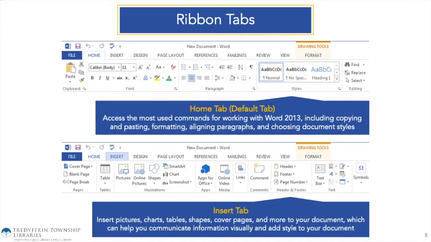The next tab, which is this one right here at the bottom, is the Insert tab. And this tab is used to insert pictures, charts, tables, shapes, cover pages, and more to your document, which can help you communicate information visually and add style to your document. When I'm using Word, either personally or for work, I often use the table insert, if not the picture. You can also insert shapes, SmartArt, headers, footers, and page numbers.